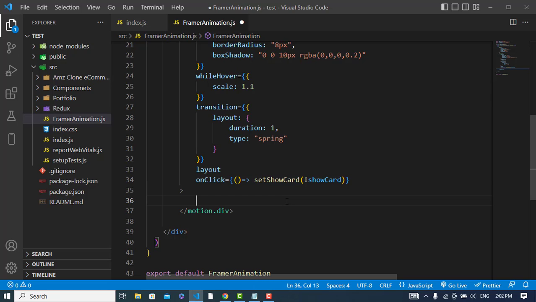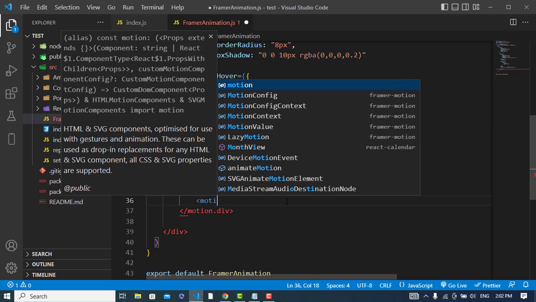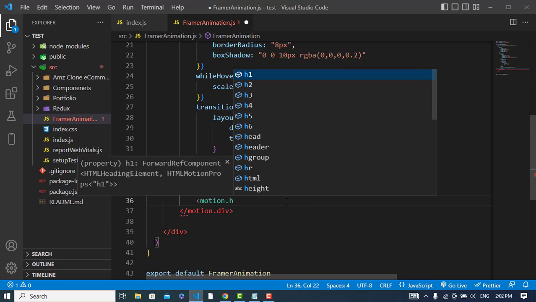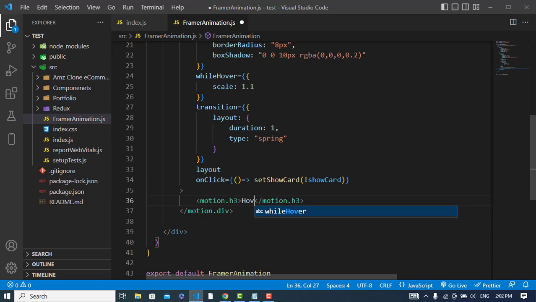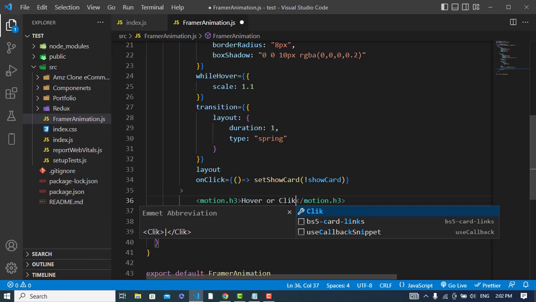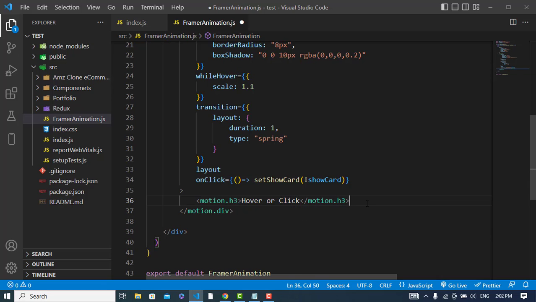So now we will write our text here. The first one is to write motion.h3 or h4, and here we should write whileHover or click. And also here we should write the code that we would like to display. Whenever this property is true, it will be shown, otherwise it will not be shown. showCard double ampersand. It means that if this value is true, it will execute the right side value. If this is not true, it will not execute that.